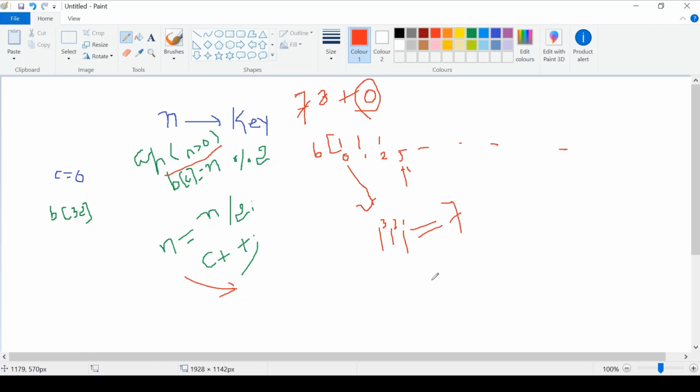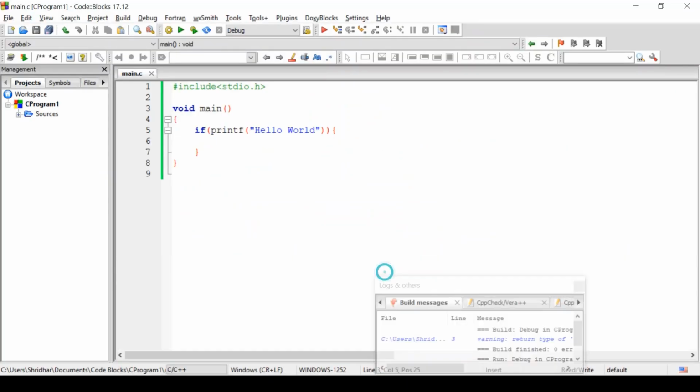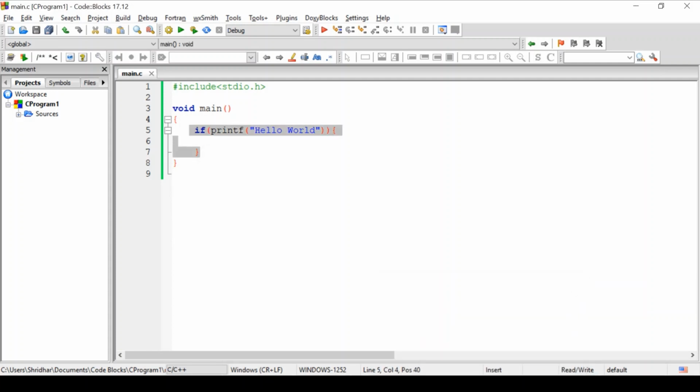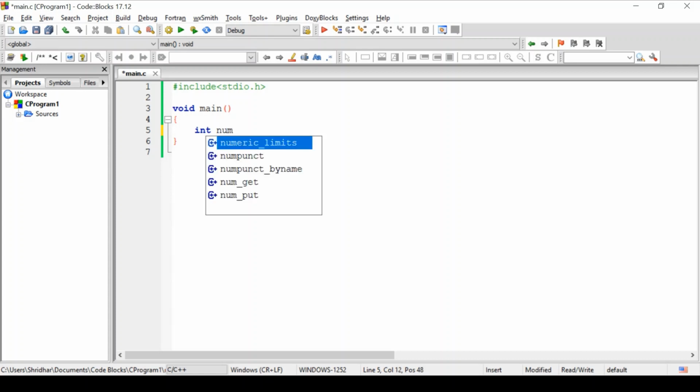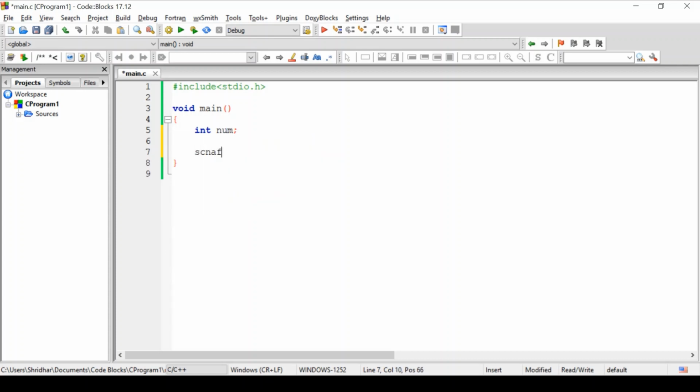So let us code this in our IDE, and let us see how we write the program and how we can execute it. I'm going to remove this, let void main be there. First I'm going to declare int num, and I'm going to say scanf %d of ampersand num. So I am taking num as an input from the user, right?